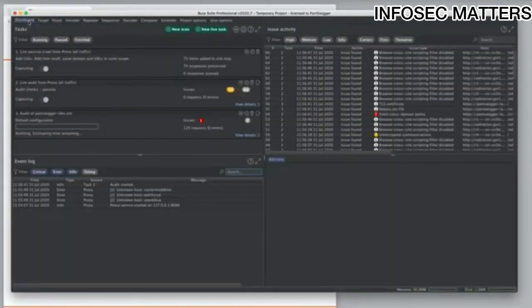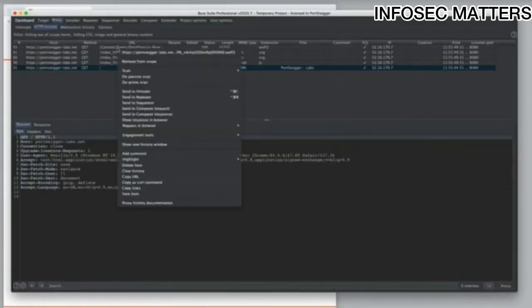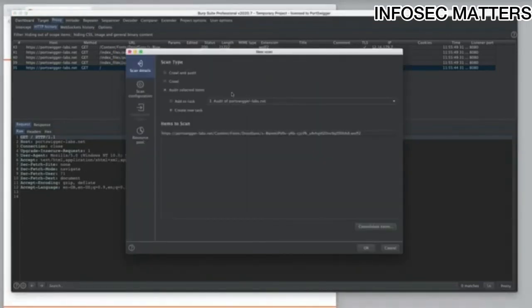If we go to the dashboard, we can see we have this new task just doing an audit of that single item. If we do that again, we select a different item and do scan. We now select Open Scan Launcher. Scan Launcher opens for this different item.